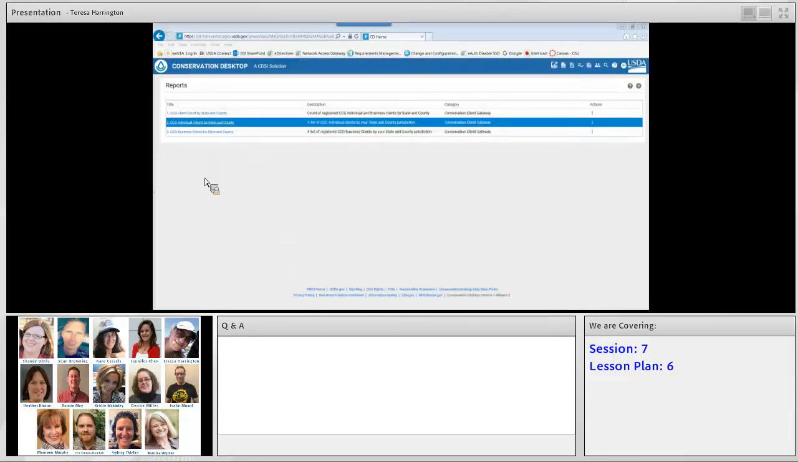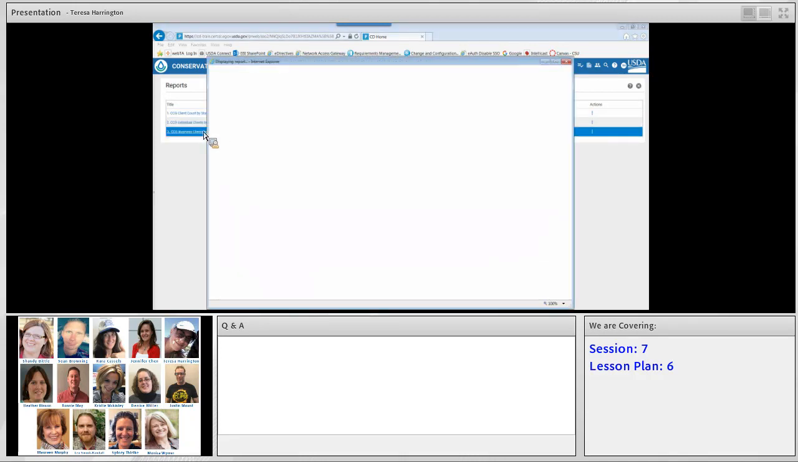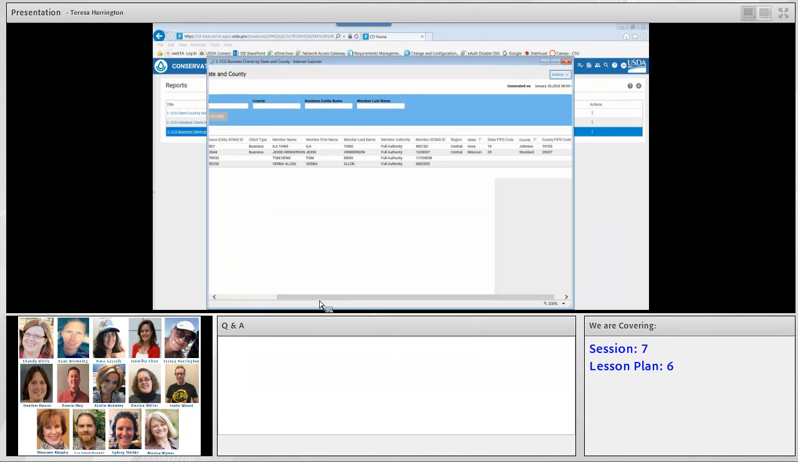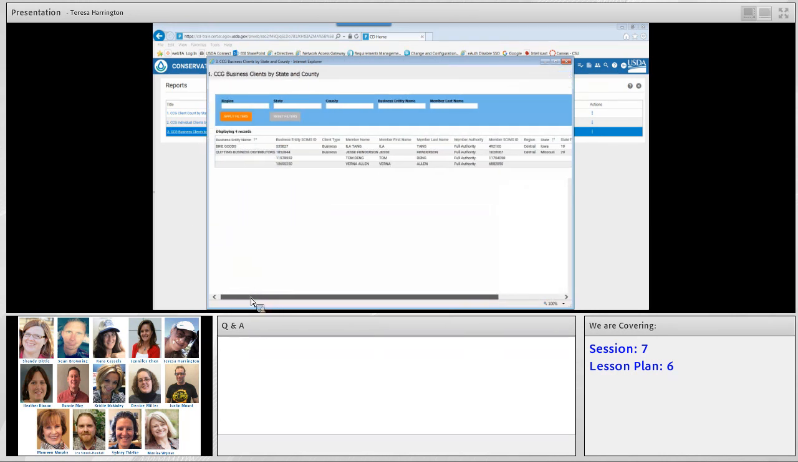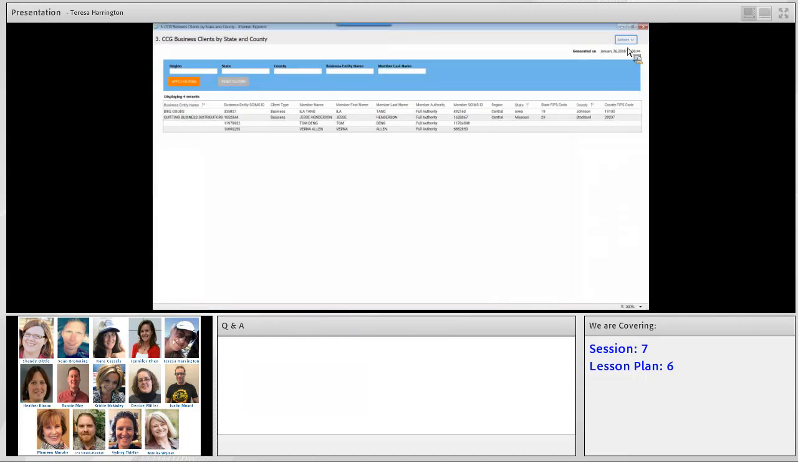And again, here we can go to the third reports icon, which is viewing Conservation Client business clients by state and county. And this one actually will use your zeros to filter the report that we see. So you'll just see ones that are in your jurisdictions and zeros that you can see. Again, you can filter this if you need to by business name, member last name, and also do an Excel report on that if you need to. So as you can see, we can get those reports from within CD to view our Conservation Client Gateway clients. So that is helpful in many ways.